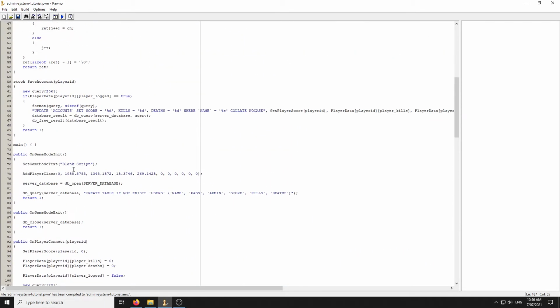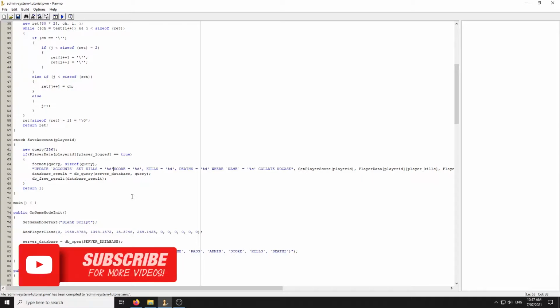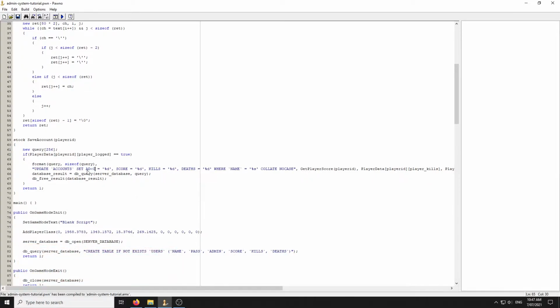So where is it? Save account. So save account here. So we need to be able to save their admin level if it does change. So score will go like that. Admin score. Sorry guys. Admin score. So admin level would be player admin.